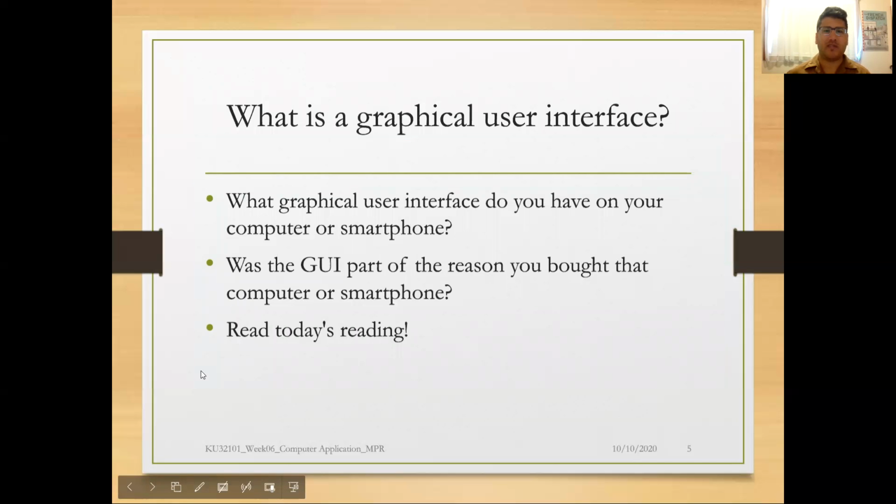Okay, so here I have some questions. What graphical user interface do you have on your computer or smartphone? Was the GUI part of the reason you bought that computer or smartphone? I want you to think about your answer, and we're going to discuss it in the practicum session.